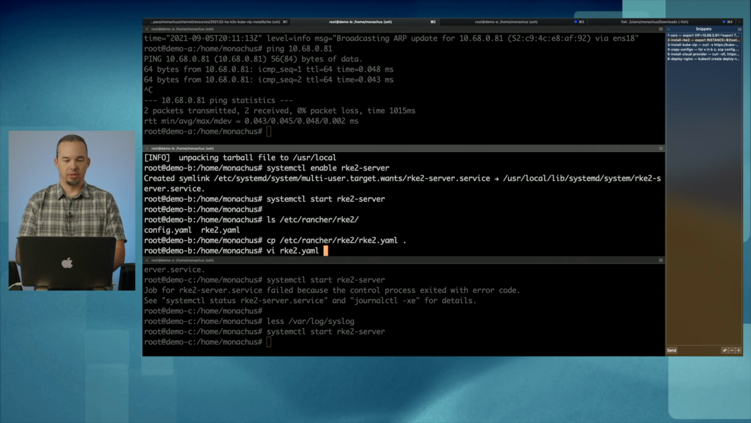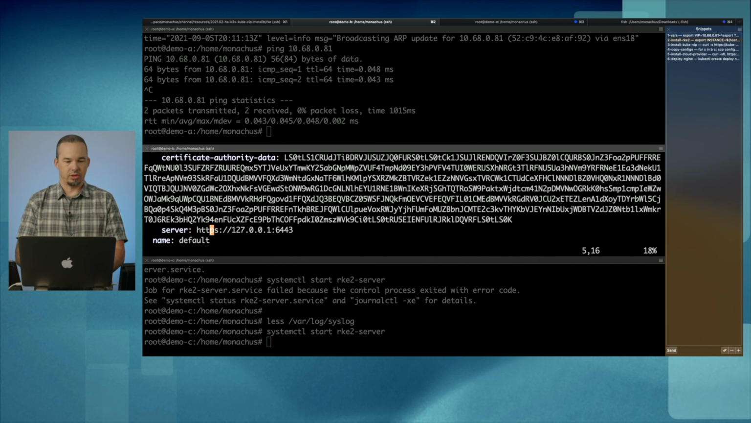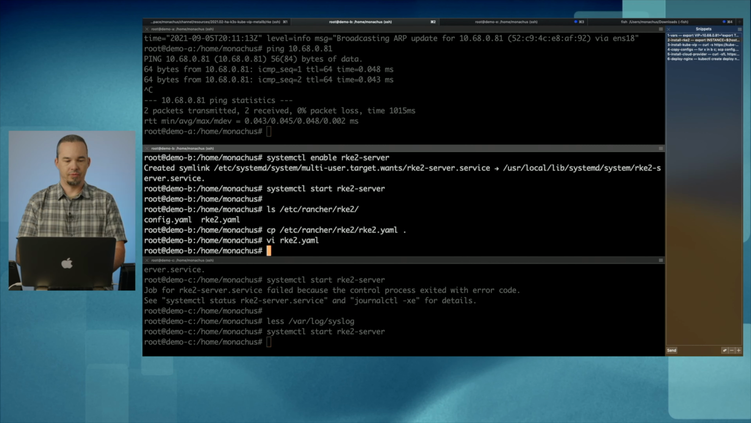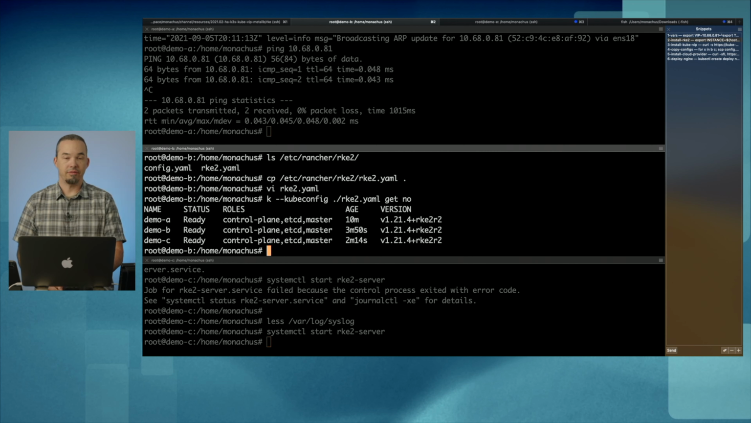If we copy that over and edit it to change the server to 10.68.0.81 on port 6443, we can make a query to the VIP and we get a response. So what we've just done is we've created an RKE2 cluster that's highly available with a floating IP for the Kubernetes API Server. That's great.